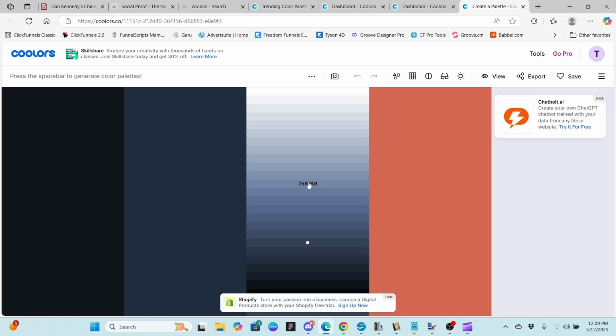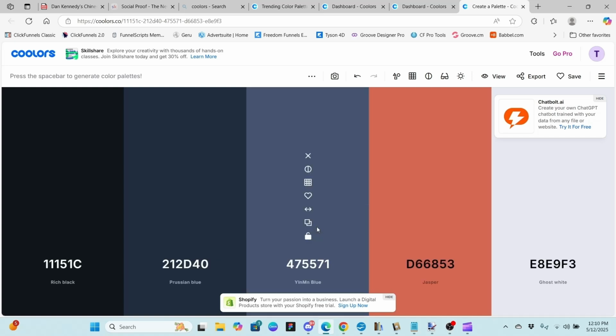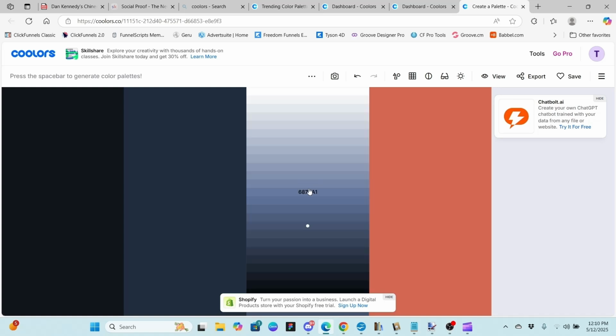Coming back here, you can see that we have our shades here. And we can also copy any hex code by clicking on it. If we do that, it's going to change the color. So right now we're on this one, 364156. We choose this one. You see it's changed it to a different color. But we go back here.